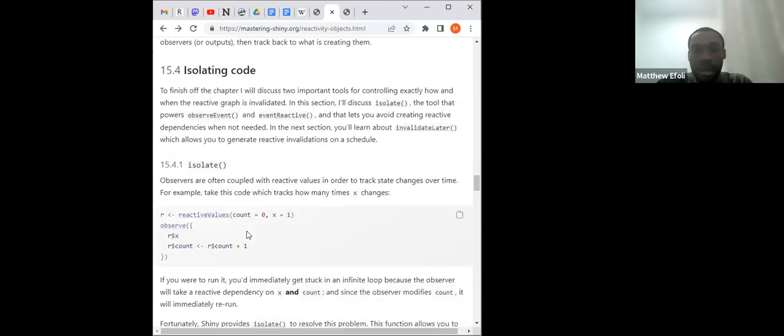Isolating code, I think I mentioned this before. The future is that we'll talk about two important tools for controlling exactly how and when the reactive graph is invalidated. They are the tools that power observeEvent and eventReactive.